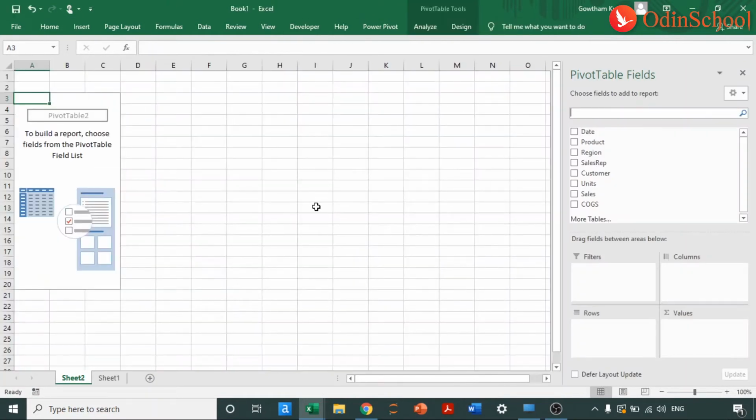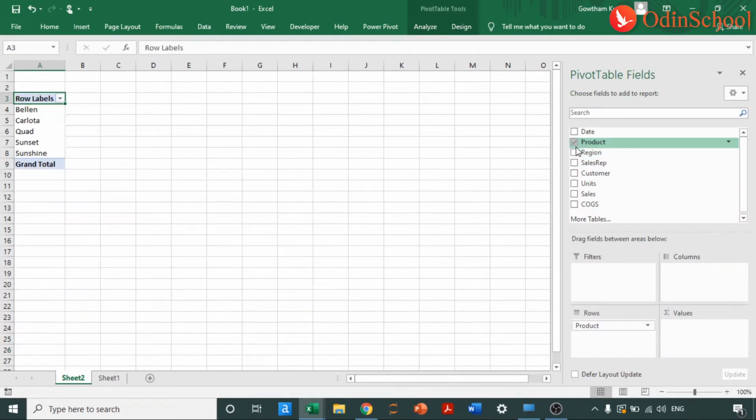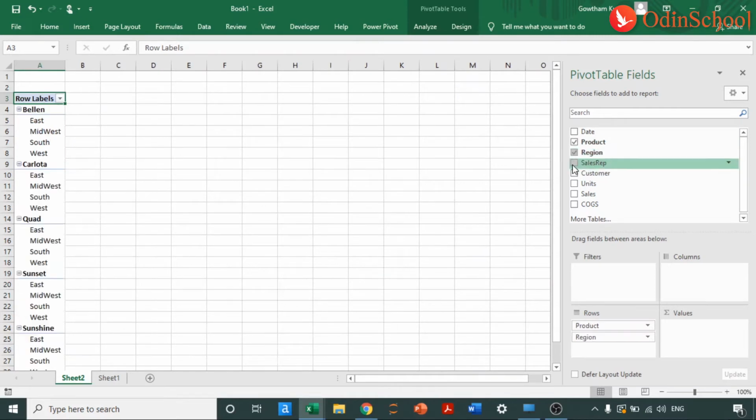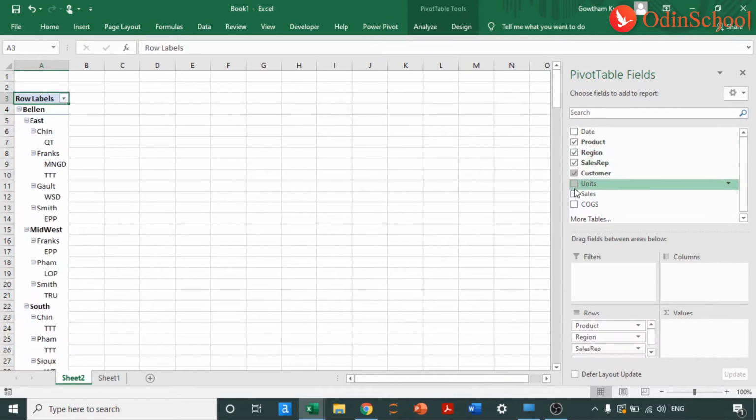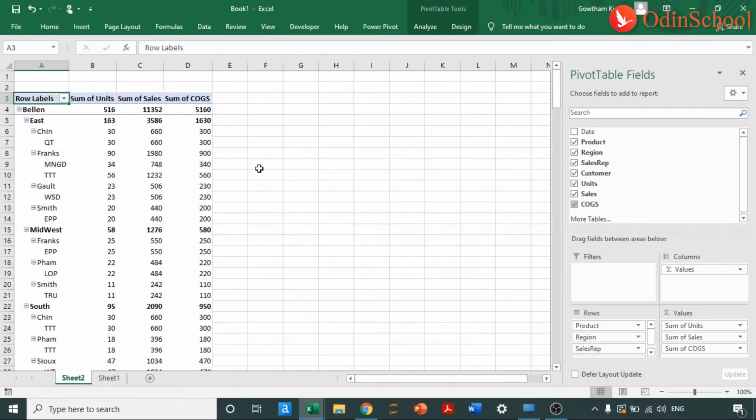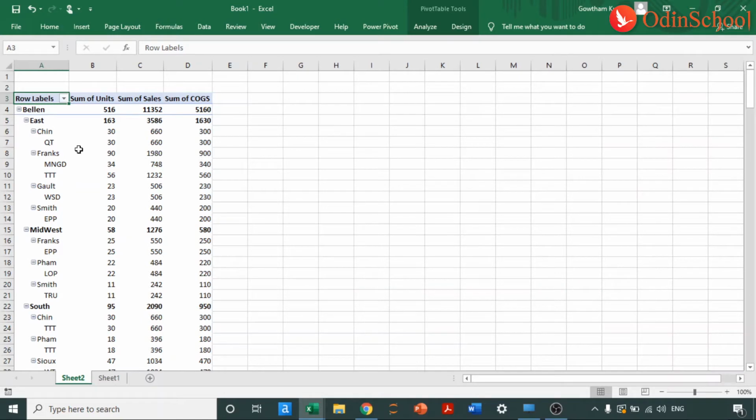I have created a pivot sheet here. Here I wanted to see what products have been sold, in what region, who sold this, who the customer is, and what the units, sales and costs are, everything at every level. But if you see the output here, it does not make any sense. Belen, East, Chin, QT, Franks, MNGD, TTT and all these things don't make any sense because we are not used to this particular type of view. We always want to see the data in a tabular view.